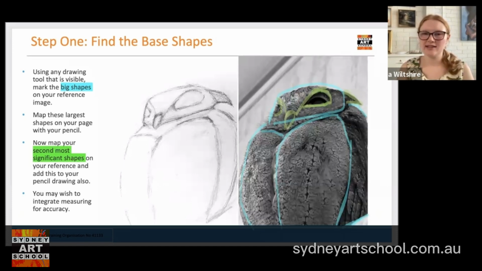You'll see that I've done that digitally here with just a highlighter tool. So you're going to approach that in a really similar way. And I've used my blue highlighter to indicate the big shapes that you should start with, and then a green highlighter to indicate the next level of detail that you'll want to include. So you're going to map these larger shapes in first on your reference, and then you can go ahead and replicate this result with pencil on your paper.